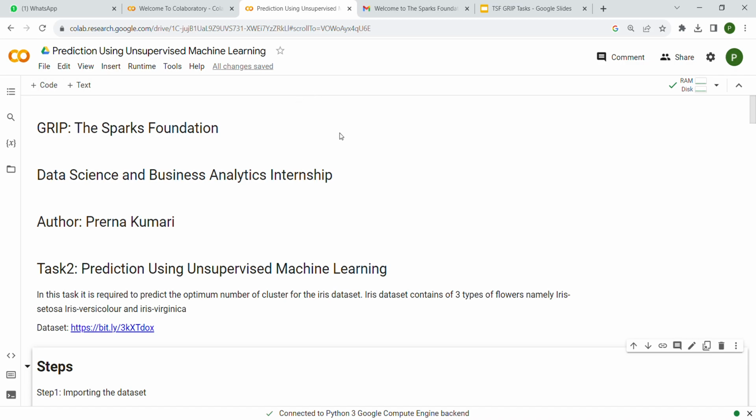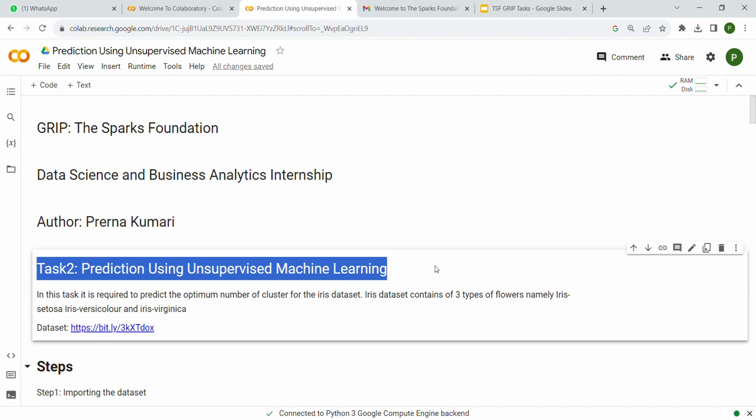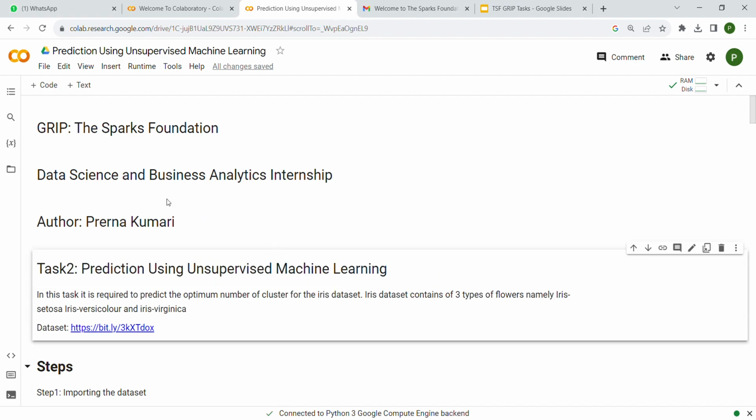Hello everyone. Here I have completed Task 2 of my ongoing internship at the Sparks Foundation. Task 2 is prediction using unsupervised learning, and in this I have used the Iris dataset, whose link I have attached here. So what will we do in this task?